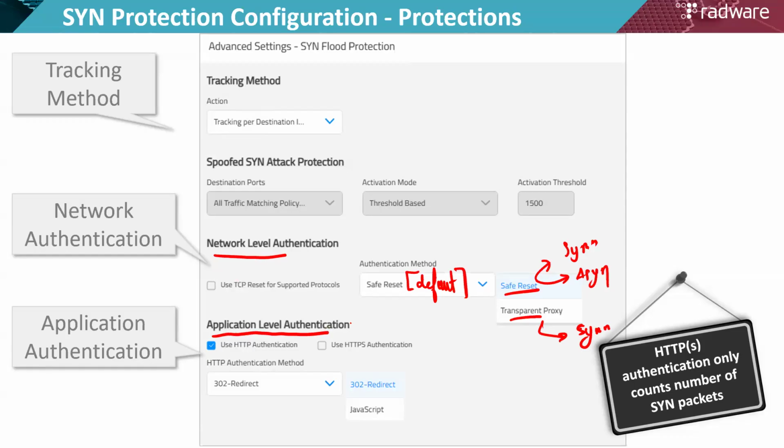On layer 7, we can make use of these two challenging methods, which are 302 redirect and JavaScript. More of this would be covered in the DefensePro Level 2 training. Here you can enable layer 7 authentication as well.